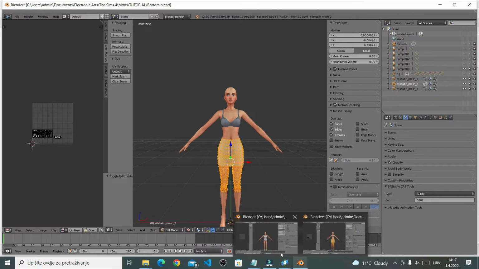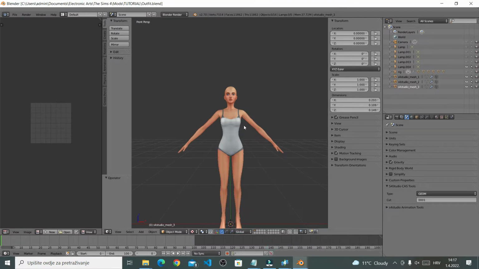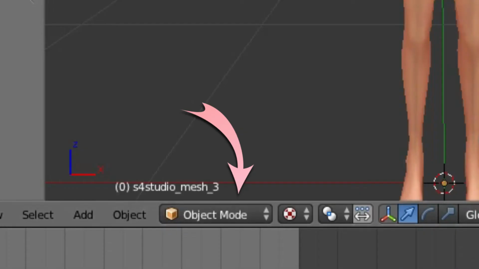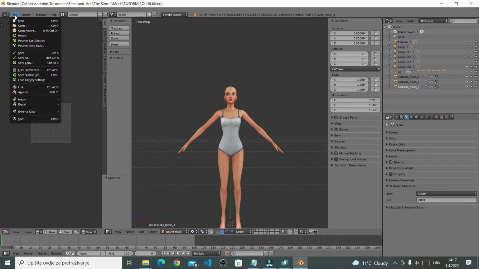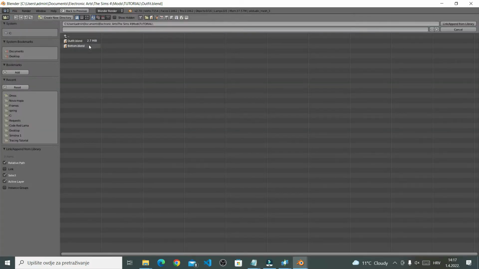Go back to the swimsuit Blender file. Make sure you're in object mode. Click File and then choose Append. Find the skirt Blender file. Open it. Look for the one that says Object.